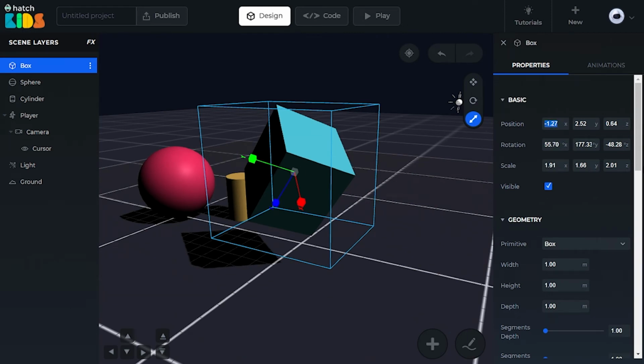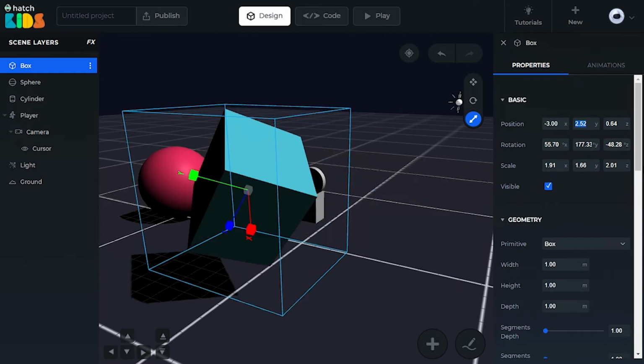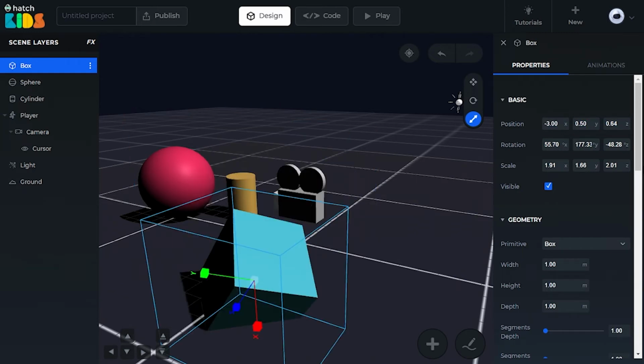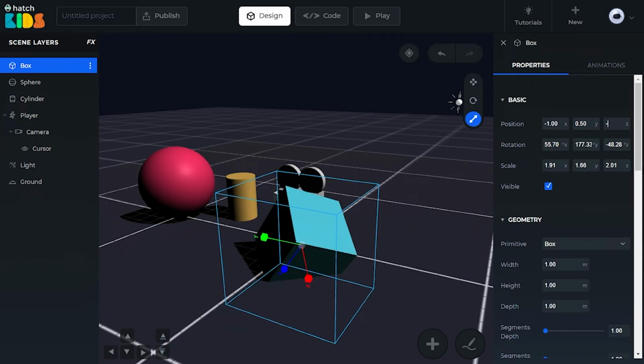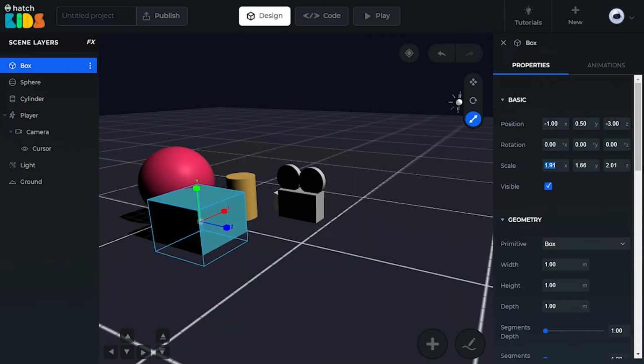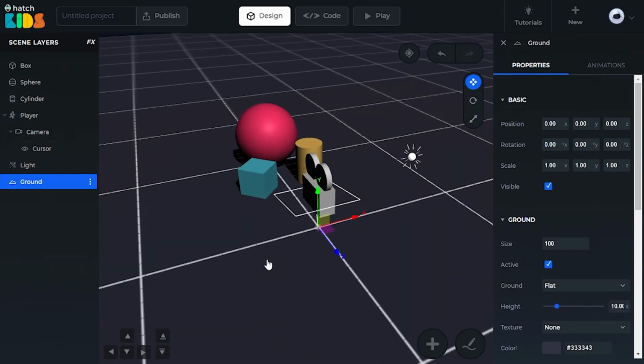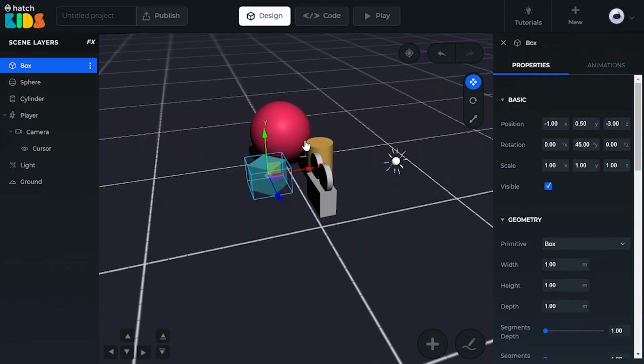I am just going to set this thing back to -1, 0.5, and -3, and 0, 0, 0, 1, 1, and 1. And I'm going to say 45 degrees in the y rotation. All right. So I have moved the box back to its original values.